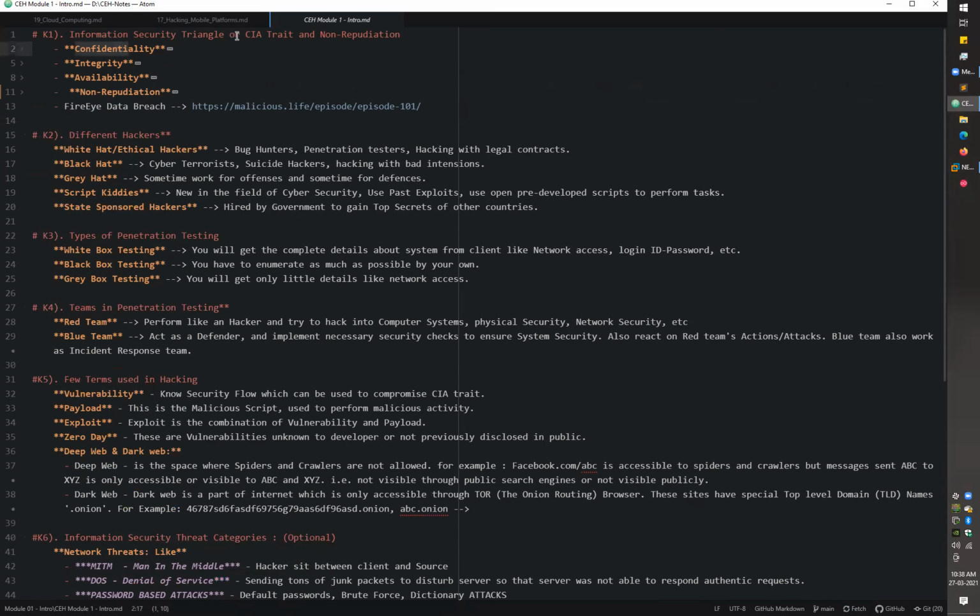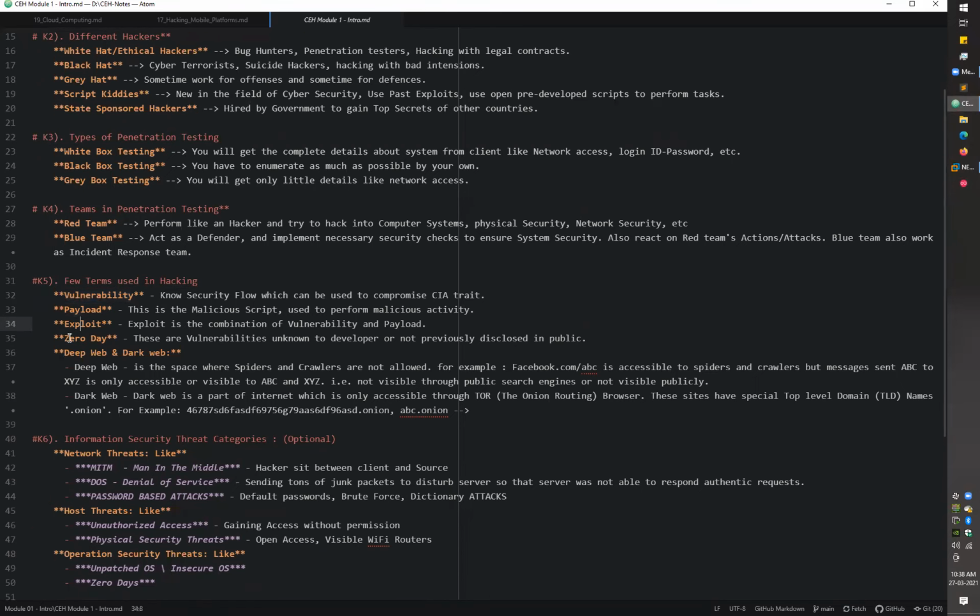So the CIA triad: confidentiality, integrity, and availability. You know all these things? Yes, I do. And non-repudiation as well. The basic types of hackers, like black hat, gray hat, script kiddies, and state-sponsored. You already know that part. Then the types of penetration testing. Okay. Then a few terms like vulnerability, payload, exploit, zero day, deep web, and dark web.